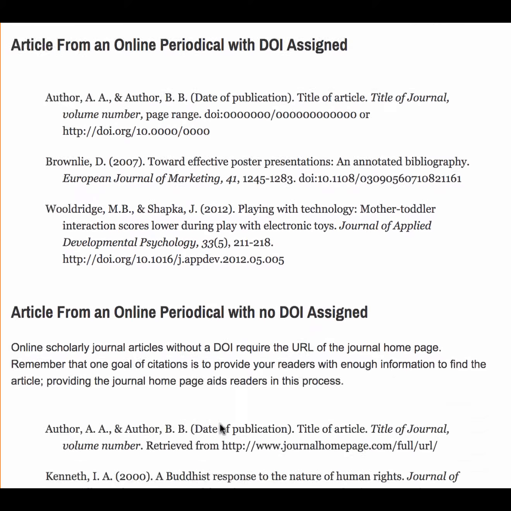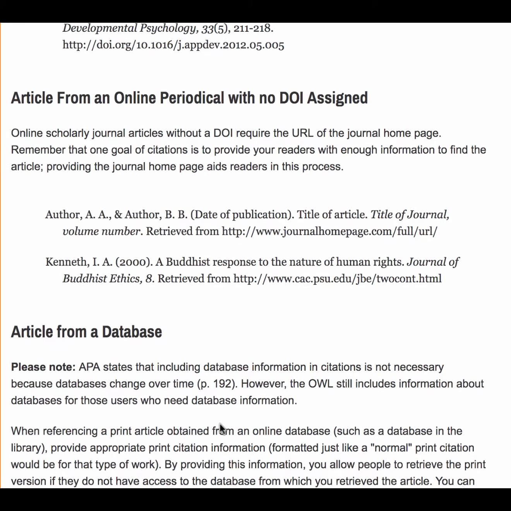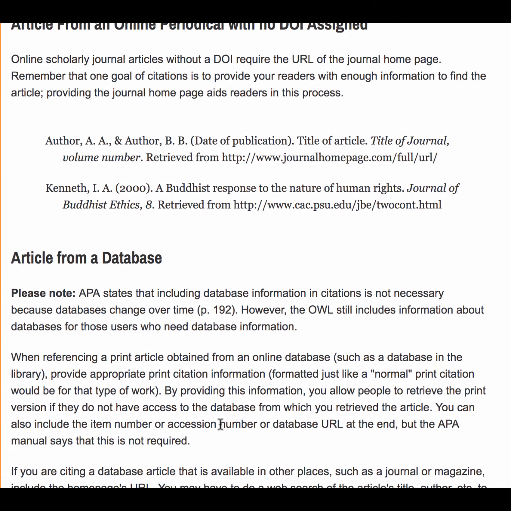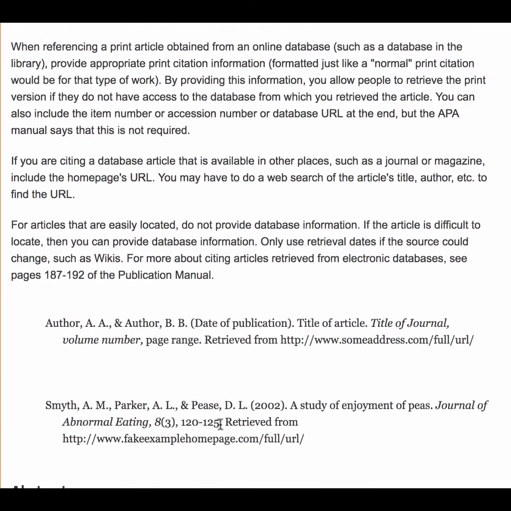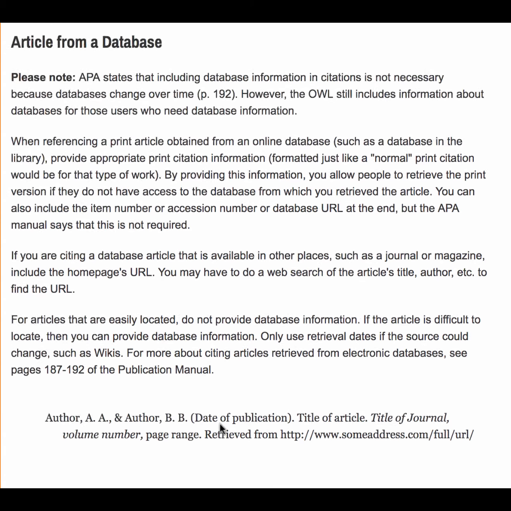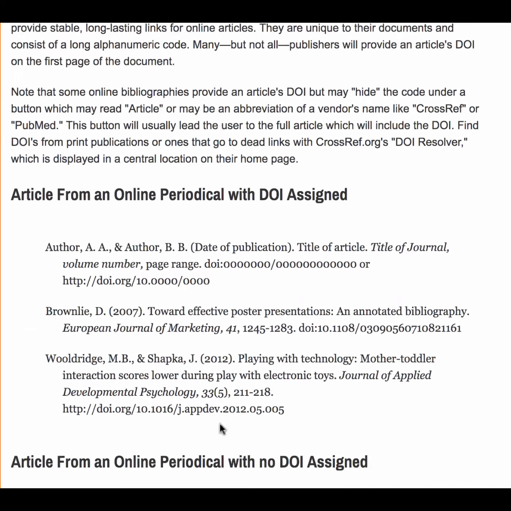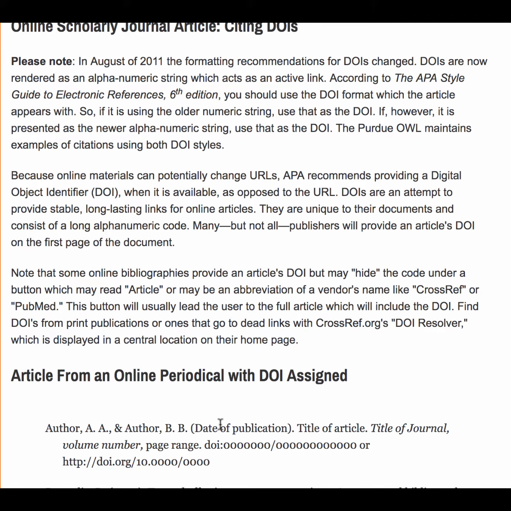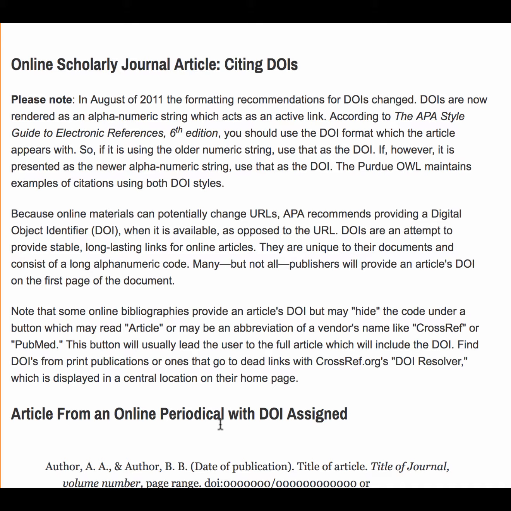So always use Purdue OWL as a reference to double check citations, even if you're using those citation machines that you can find online. Please, please, please double check with Purdue OWL to make sure that we're using the most up-to-date version and that things are looking similar.